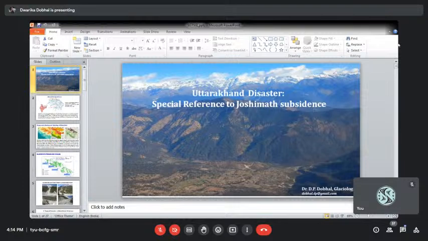I don't want to discuss too much about geology because most of the audience are from a geological background and know better than me. I am a glaciologist, and I have not done much work in the geological part, but you can see in the picture the geological map of Uttarakhand, modified after Wadia 1984.